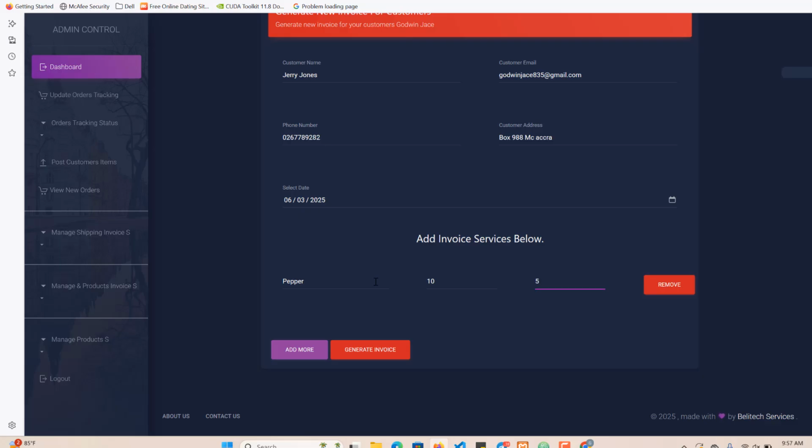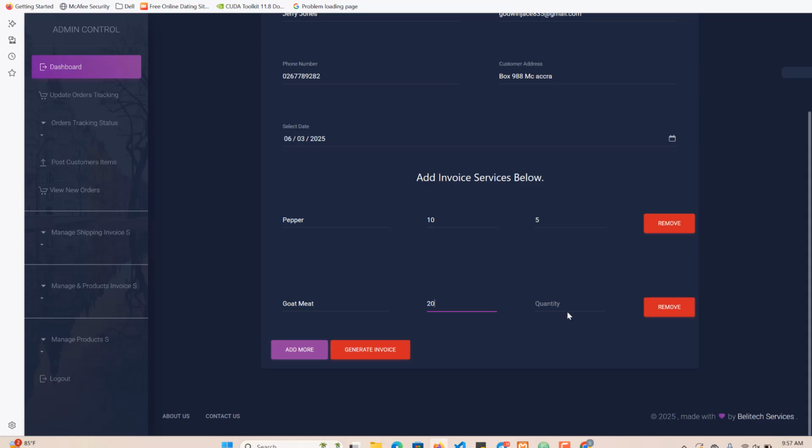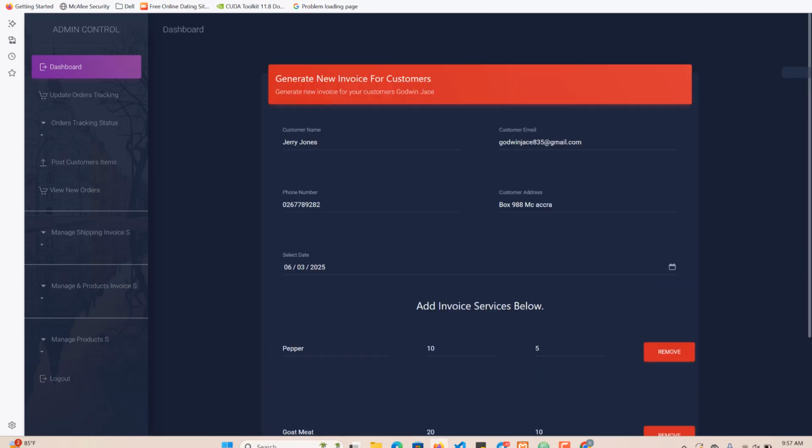Now you can add more to the list. So you want to add more, then you come here, maybe meat, okay, goods, maybe good meat, okay. Then now the unit price maybe 20 cedis, all right, or dollars. I don't know how, but this one is in dollars though. So the quantity will be maybe 10. Okay, so once it's done like this, you just generate the invoice.